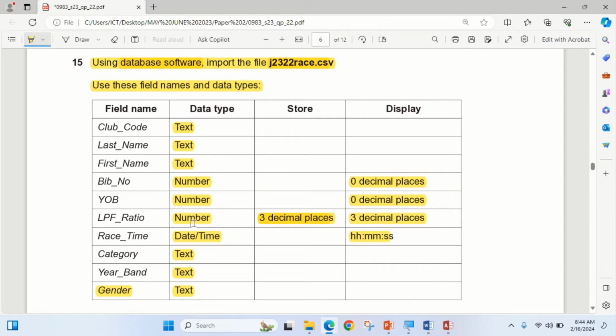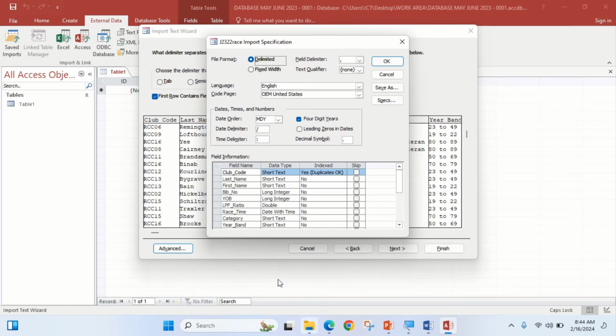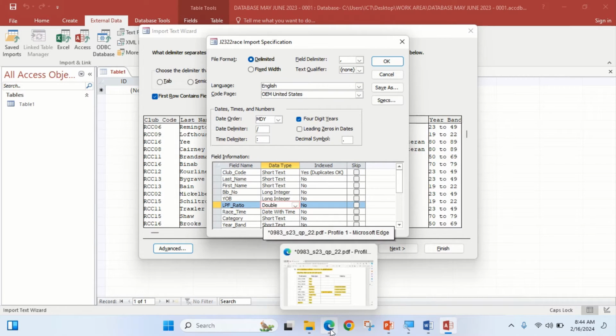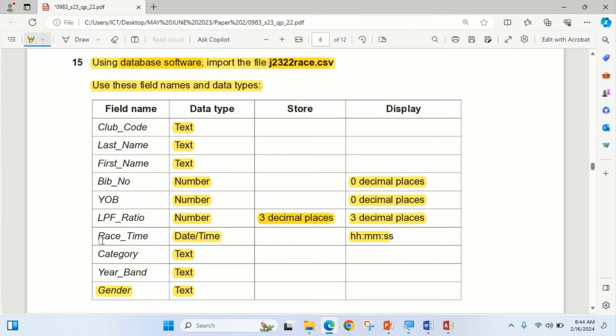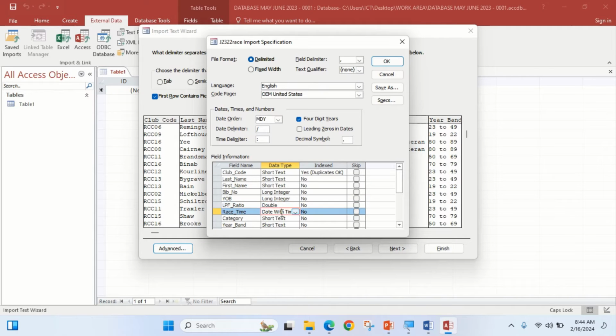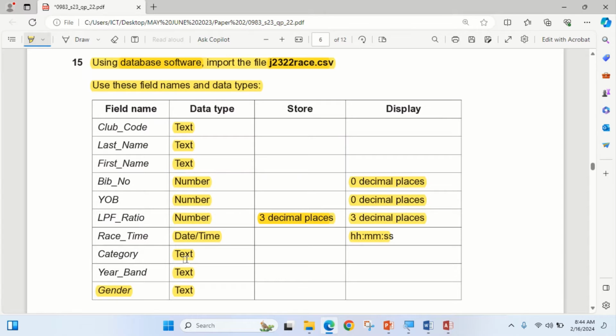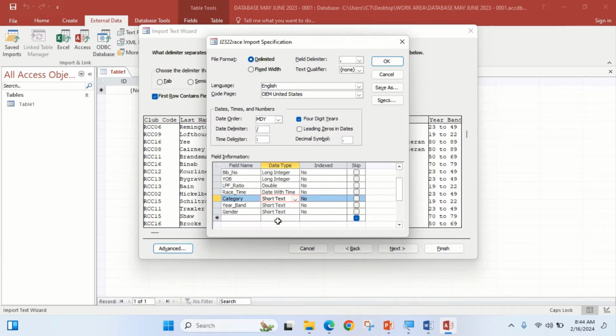Then the next one is LPF ratio. It is number, but it's going to be stored into 3 decimal places, so it is better I save it as double in Access. Double. Okay, good, that is correct, as double, so that they can accommodate the decimal part. Then my race underscore time will be date and time. Okay, that's correct too. My category is text, year band text, gender text. Okay, category text, year band text, gender text.